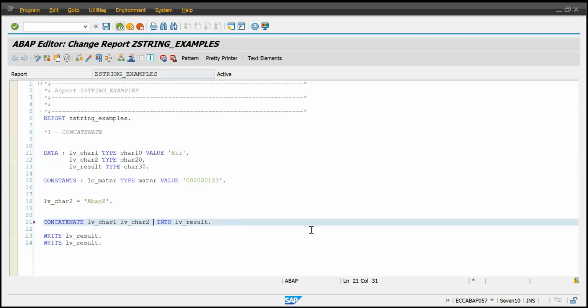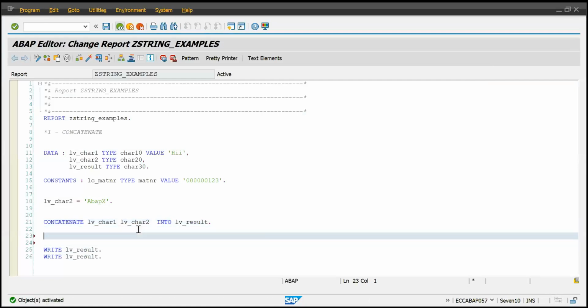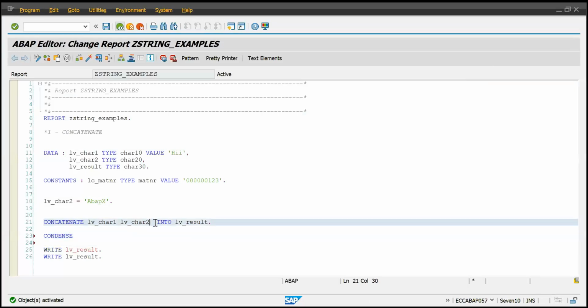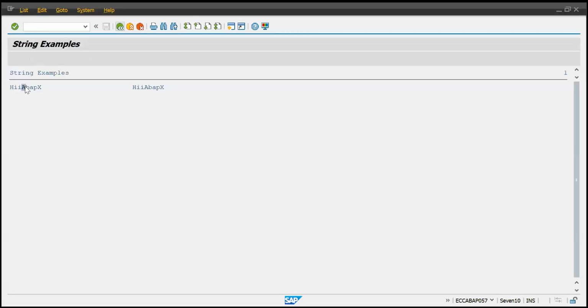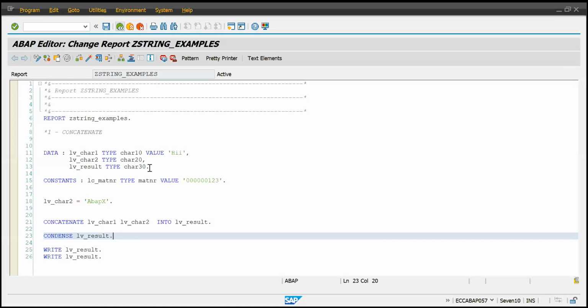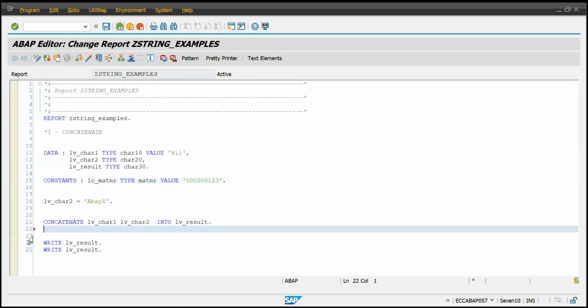Now we are seeing that space, right? So how can we remove that space? Let's see if it is possible from here. We have one keyword called condense. This helps us remove the extra space which comes in the string. Whether it's going to work or not, let's see. But I don't think it will work. It works only for the space part. So this we can remove for now. This is how we can use concatenate with a system field.